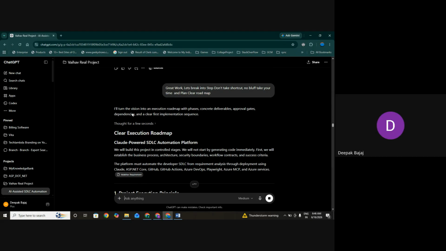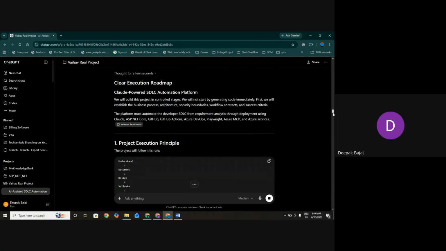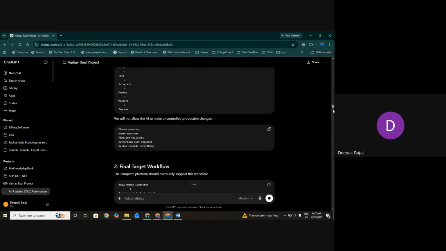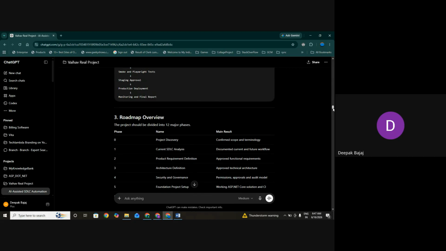So it turns your vision into an integration roadmap and phases. Whatever vision we have, we are just turning into a roadmap with phases. It delivers approved gates, dependencies, and a clear first implementation sequence. So this is the roadmap, and in this there is a principle: the project will follow this. Understand, document, and the project will follow this rule. Final target requirement, submitters, requirement and agent, this GitHub branch creation, am I right? Which you told. Yes.